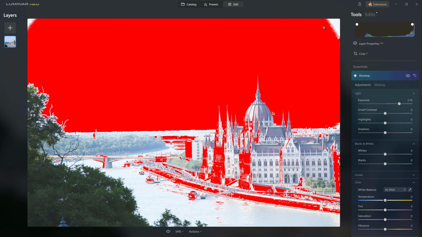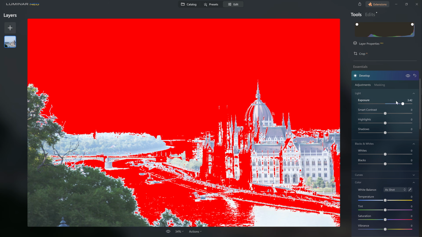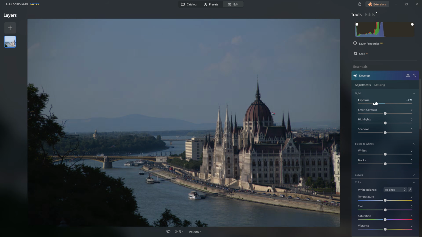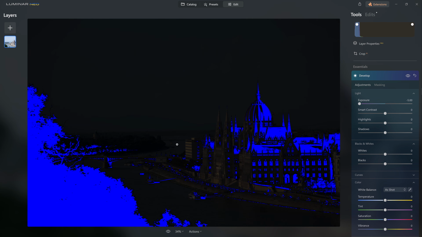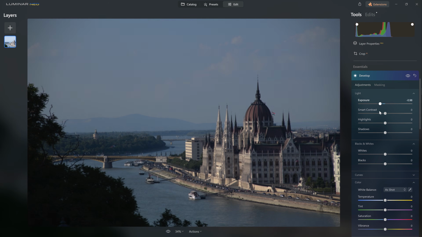So currently we can see all of this red here, and that is literally saying that currently everything that is red has gone to pure white, and that is something to be avoided. And equally, if I go to the left hand side, you can see that the bush in the bottom left, that starts going blue, and that's saying that those pixels that blue are actually pure black, and you also want to avoid that as well.